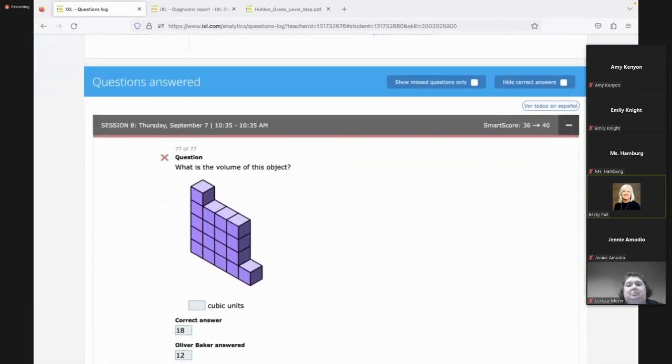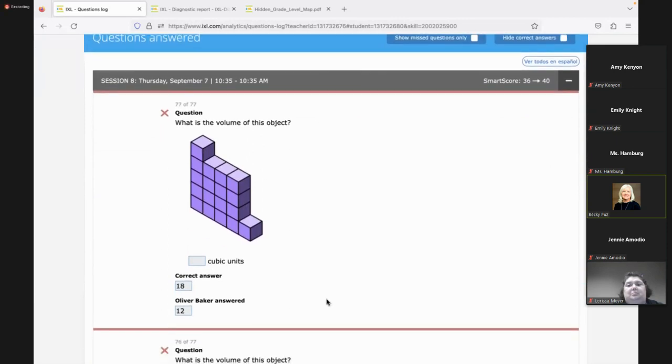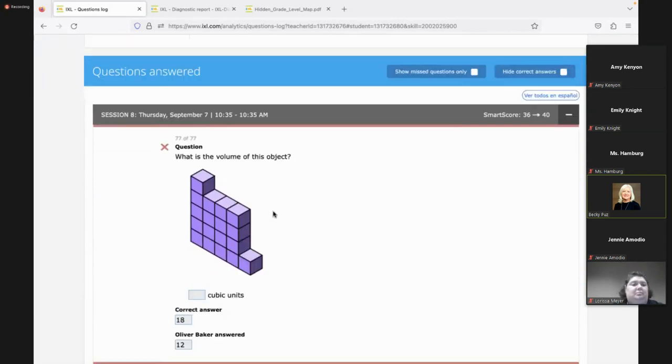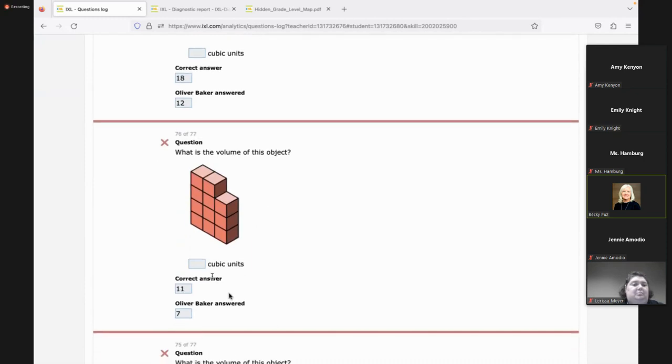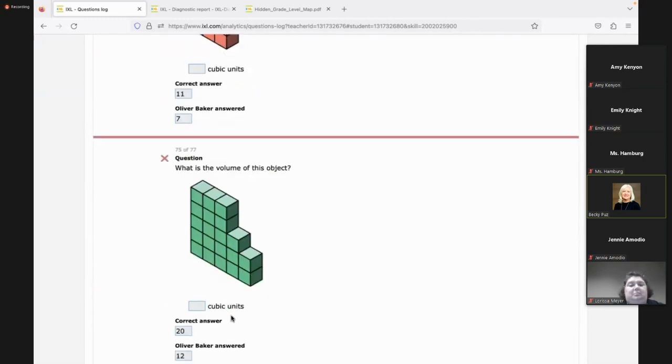So, wow, let's take a look. Okay, he missed that one. Looks like he's undercounting. This was that volume. Let's see. He's undercounting things. I notice that all the time.